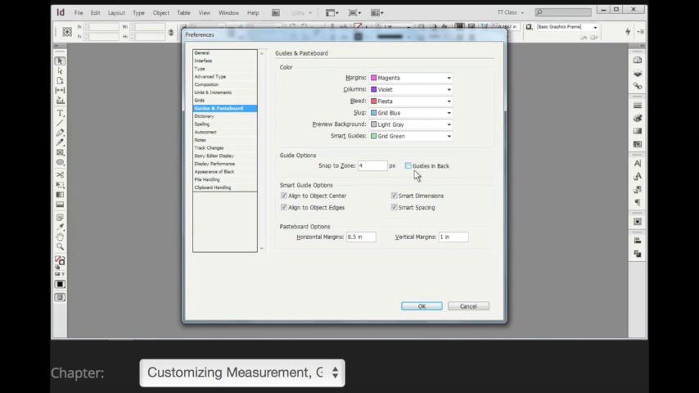One way to fix that so you don't have to use that Command or Control option is to click this little checkbox for Guides in Back. And what that does is now when you get to a spot where an element or a frame matches up right against the guide, by default when you select it, it's going to select the graphic element instead of selecting that guide. We're going to check that box and we're going to leave it set that way for the rest of our InDesign course.